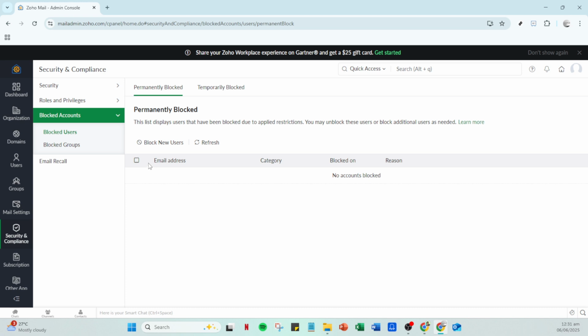This will typically be a button located somewhere on the page, possibly at the top or bottom of the list. Click this icon to initiate the unblocking process. Doing this will restore access to this email account, allowing it to send and receive messages as usual again. And there you have it, you've successfully unblocked an email account on Zoho Mail.